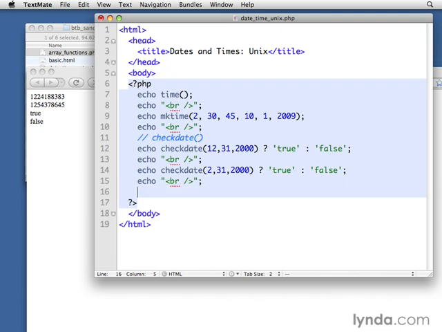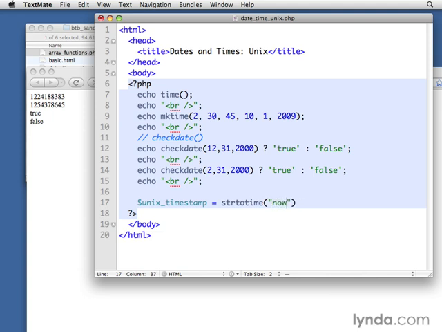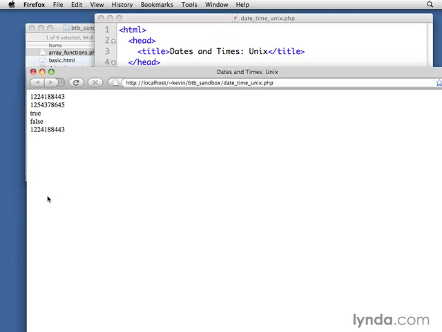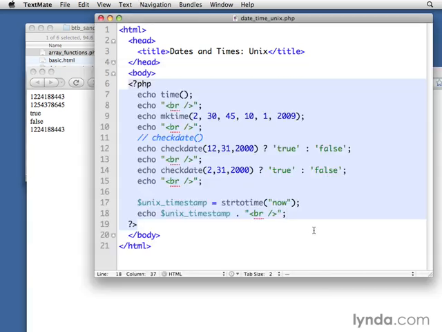And last of all, I want us to take a look at that really cool function, string to time. So let's say Unix timestamp equals string to time. And then we can put in a string that designates whatever time we'd like. Now, this is the cool part. For example, let's try now. And then I'm going to need to echo back that Unix timestamp since I set that as a value. And I'll append a BR after it. Let's load that up, see what we get. So there we are. Notice the times are the same at the top and the bottom. The time now, there's no difference whatsoever.